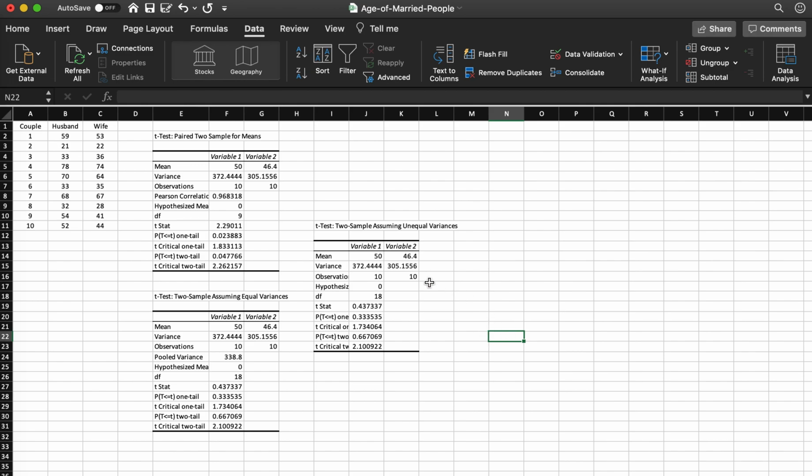Okay, and you can see this is the independent two-sample t-test assuming unequal variances. From here you can see the t statistic here and here are very similar, right? Because for this data, the variances are very close. So in this case, no matter whether you assume equal variances or unequal variances, they will give you very similar results.